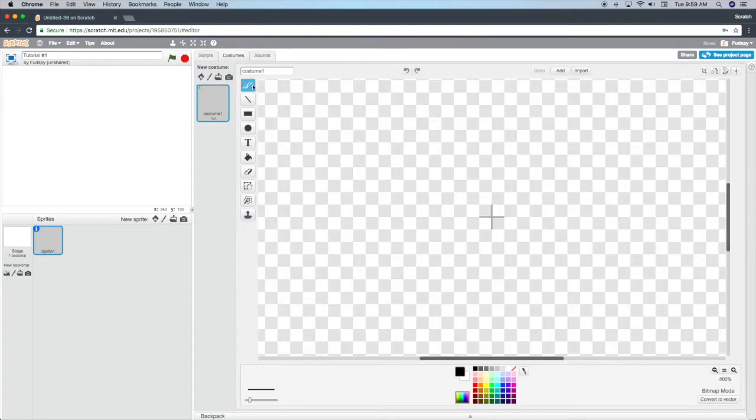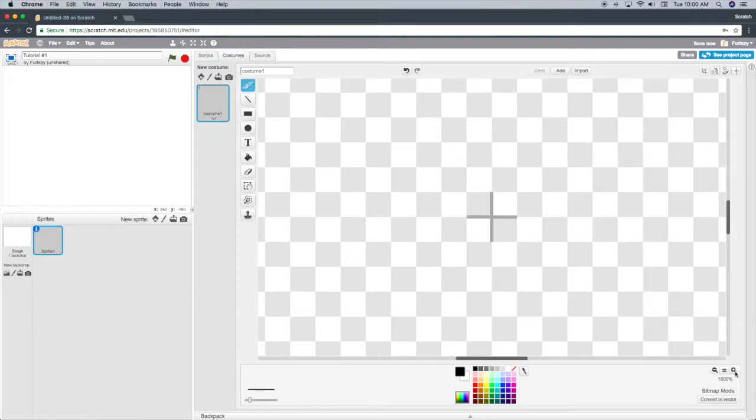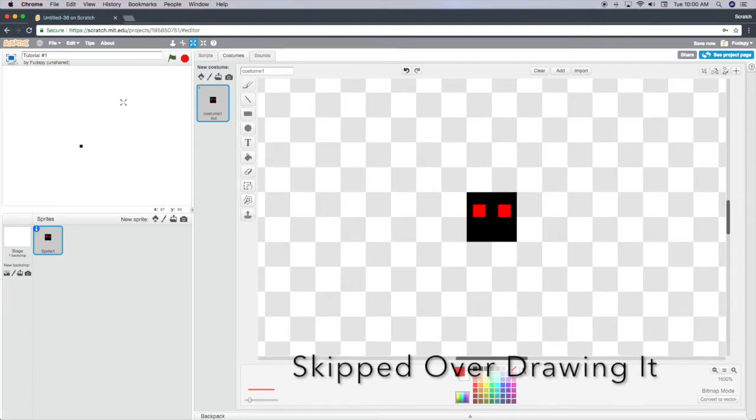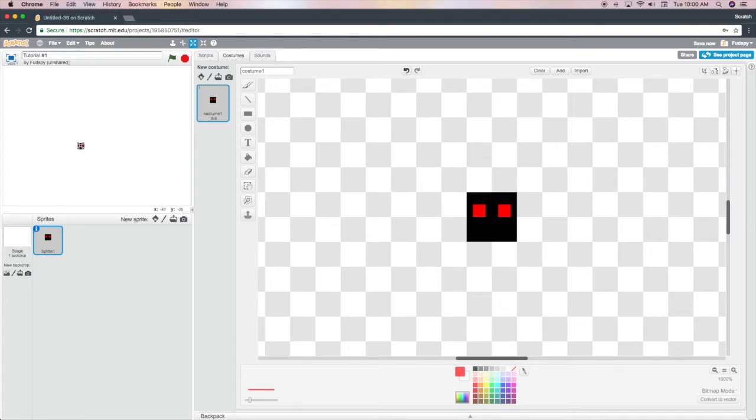This is the bitmap editor, and it's generally easier to use than vector, which is based on shapes, while bitmap is based on pixels. So for now, I'm just going to use bitmap. I'll draw a very simple sprite like that, and then we're going to want to make the square bigger, because right now it's pretty small. There you go. That's probably big enough.